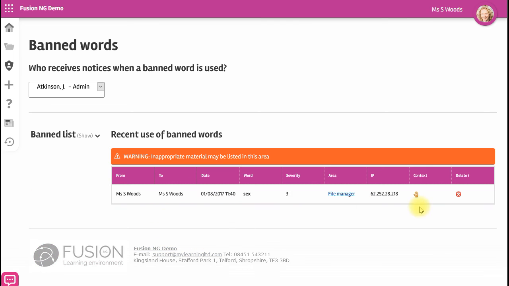And finally, if you decide that this instance is not a problem and not something we need to keep recorded, you can just click to delete it off the list. So that's the banned word filter on Fusion.